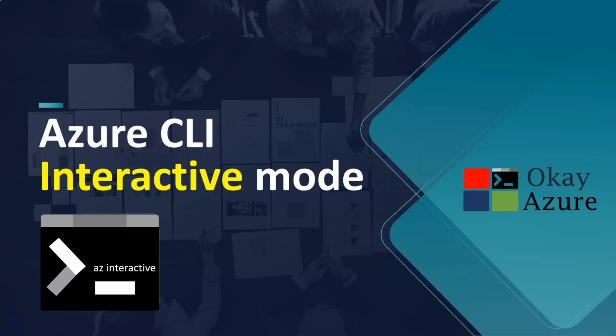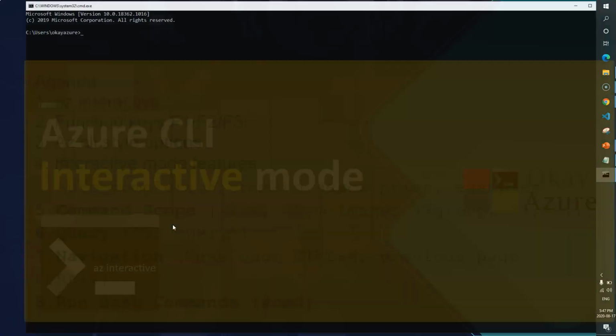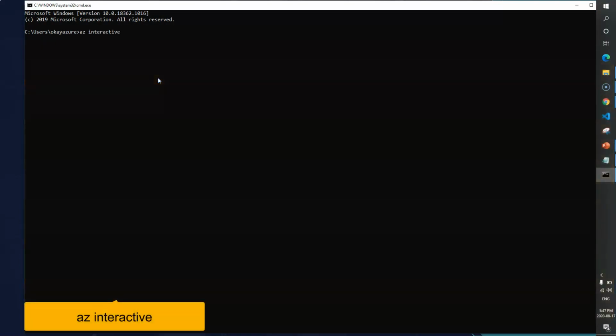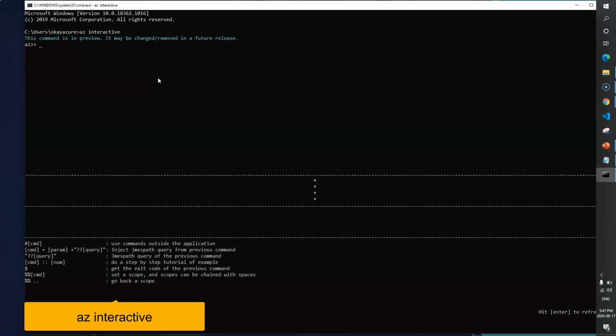Alright, so it's time to start the Azure CLI in interactive mode. Let me start the command prompt first. The command to start Azure CLI in interactive mode is az interactive. Simple, right? There is no configuration required at all. You just type the command az interactive and hit enter. It will take a couple of seconds and then it will start Azure CLI in interactive mode. Now you can see here az is your prefix.